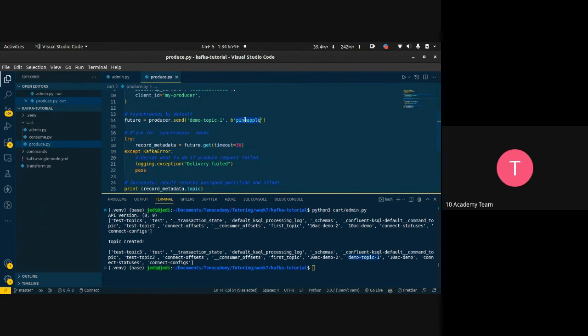Then I'm sending this message in byte format. You might choose different formats to send your message. You might use the Avro format, the JSON format after being encoded, and you can also use the byte format. So I'm sending in byte format the word pineapple.